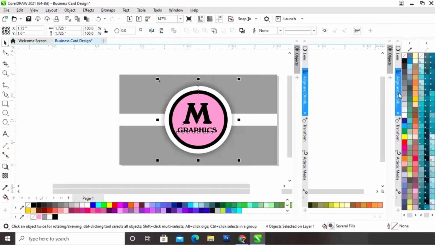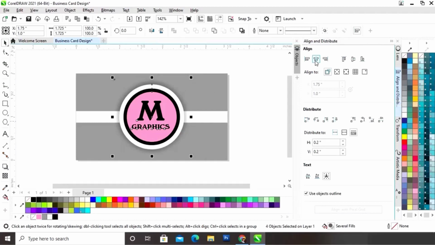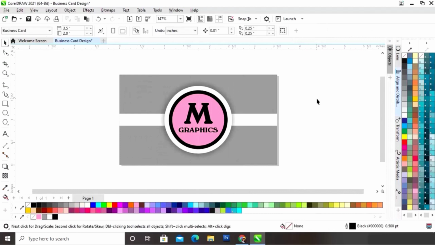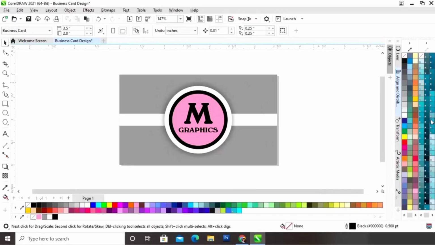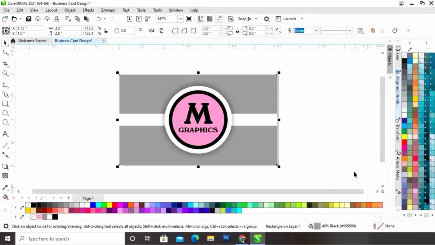Now we'll select all and we will set the align horizontally and vertically. Now our front side of the business card is ready guys. Now we'll make a back side of the business card.